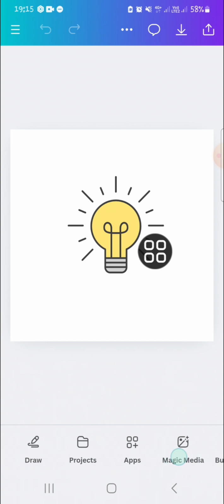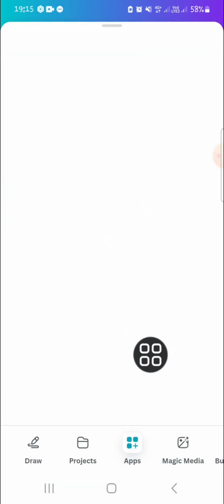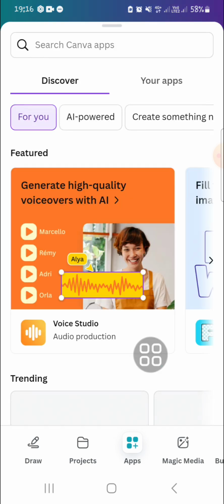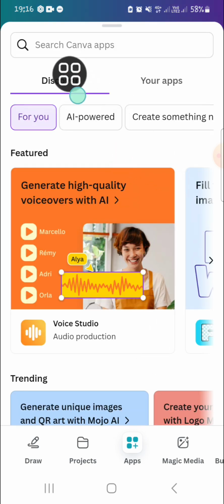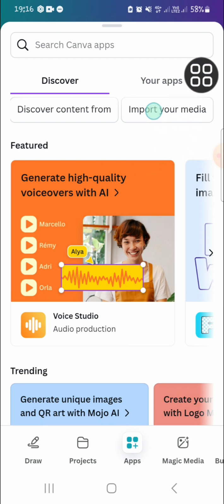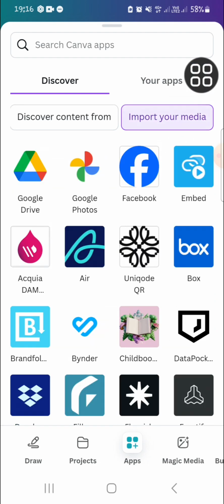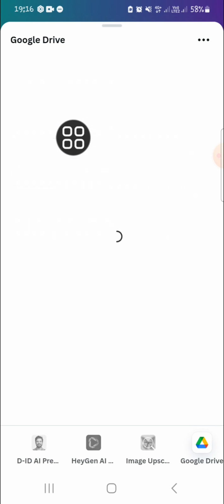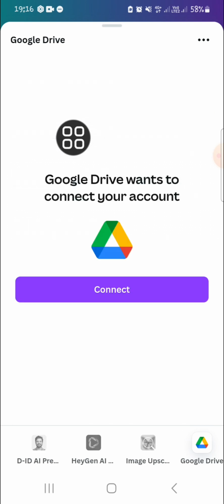Okay, to connect the Canva with Google Drive, you can go to the Canva apps. Okay, and then we can go to the Discover. Okay, select Discover, and then you're going to scroll all the way to the right until you find Import Your Media. Okay, and here you need to select Google Drive, and just hold on.